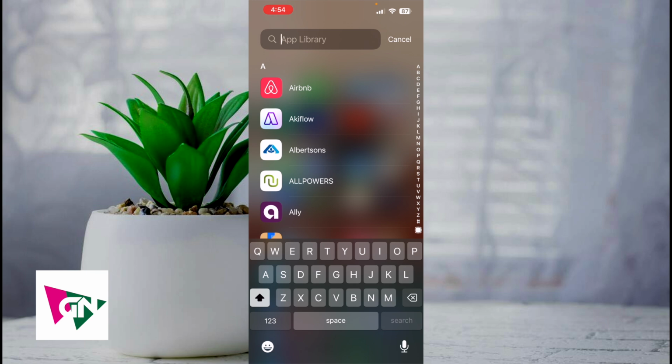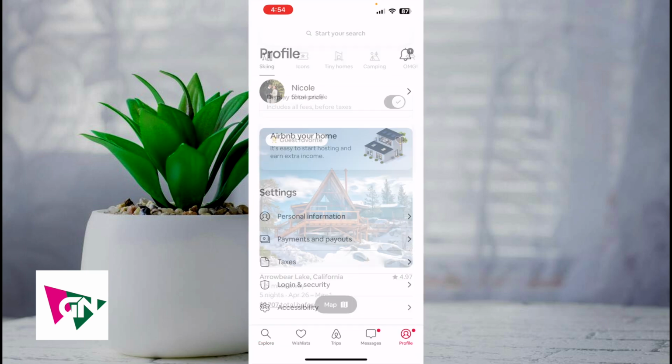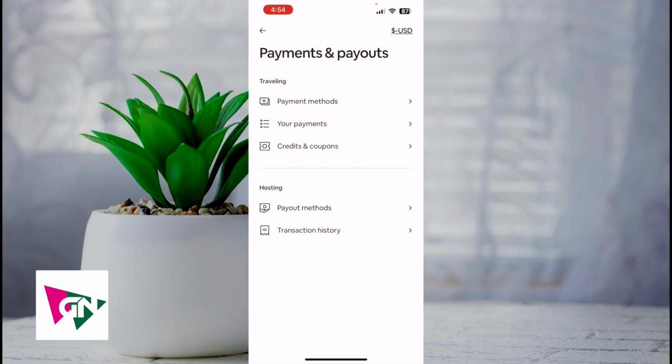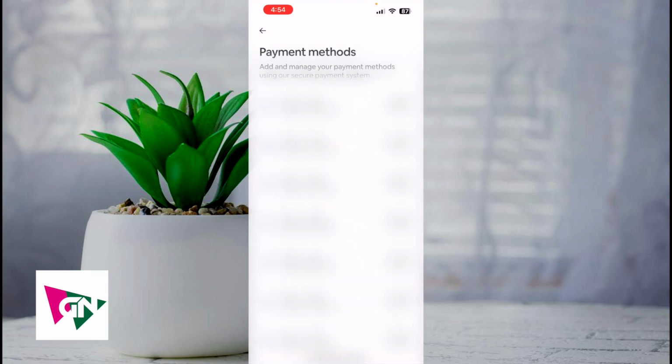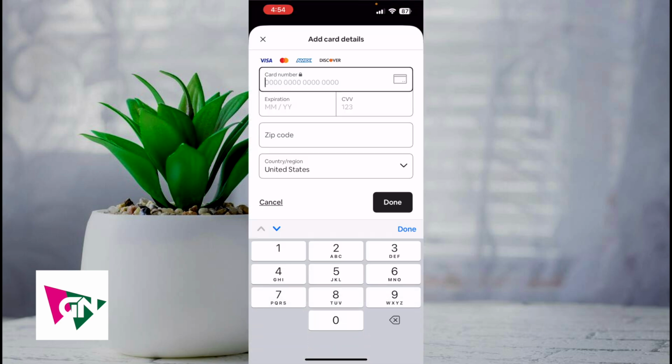Now the way to actually do this is first you're going to click on Airbnb, and then from here you want to click on Profile on the bottom right hand corner. Next you want to click on Payments and Payouts located underneath Settings, and then from here you want to click on Payment Methods. After you click on Payment Methods, you want to scroll all the way down to where it says Add Payment Method. After you click on Add Payment Method, you're just going to click on Credit or Debit Card. So from here you're going to enter your card number, expiration date, CVV, zip code, and country/region, and then click on Done. But that right there, guys, is the best and easiest way that I know of to actually go ahead and connect a credit card with Airbnb.